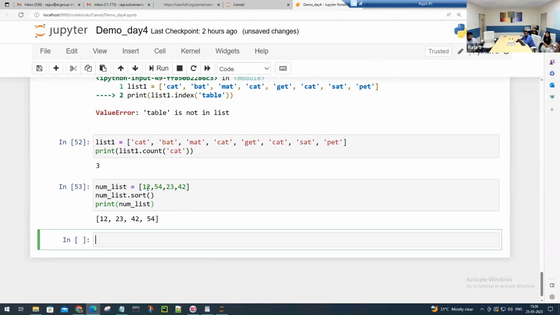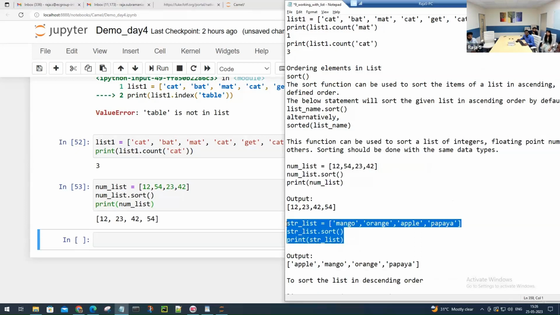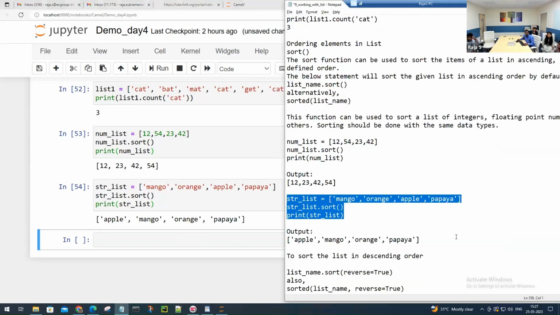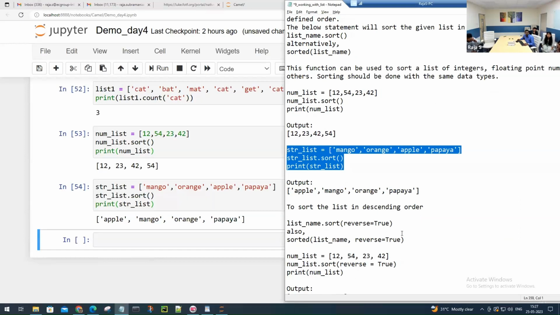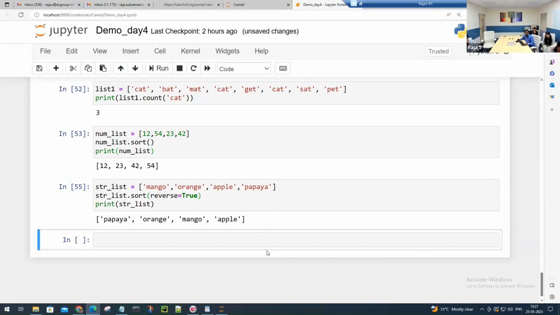Now this value is being sorted in ascending order. So this will be sorted by alphabetical order. Like alphabetically, this is now sorted. And you can use reverse also. Like if I want to sort in descending order, then you can use list name dot sort reverse is equal to true. Like here, I can give reverse is equal to true. Now it is going to give me the list in reverse order, descending order.